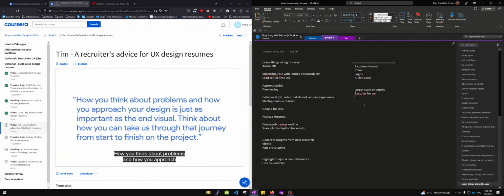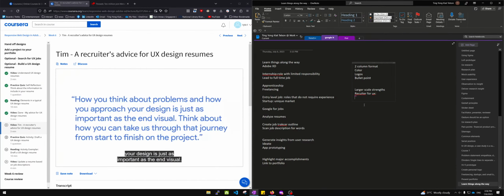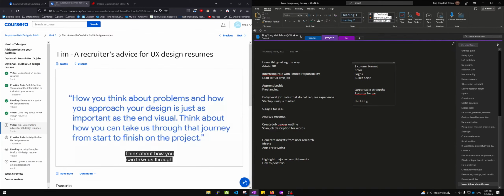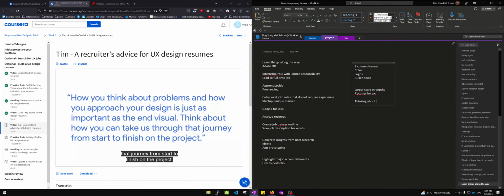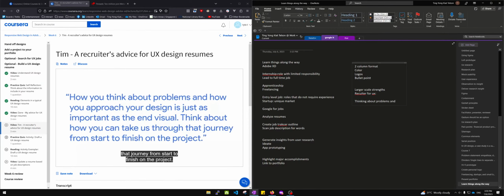How you think about problems and how you approach your design is just as important as the end visual. Think about how you can take us through that journey from start to finish on the project.